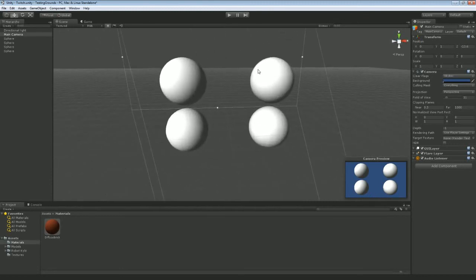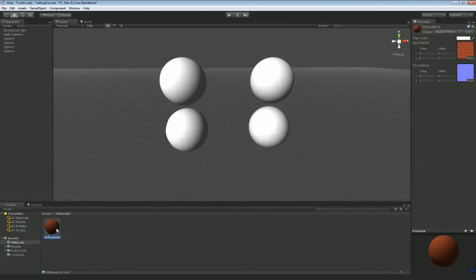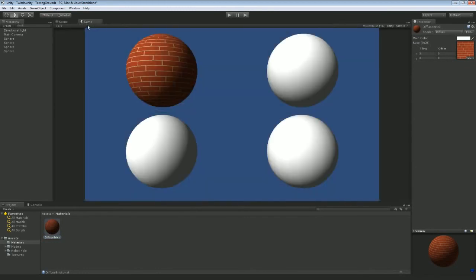Okay, so we have our 4 spheres, and I'm going to click on my diffuse brick material and change that back to just being diffuse, with our 3-3 tiling, and I'm going to put that in the upper left-hand corner. Alright, so we have our first material.